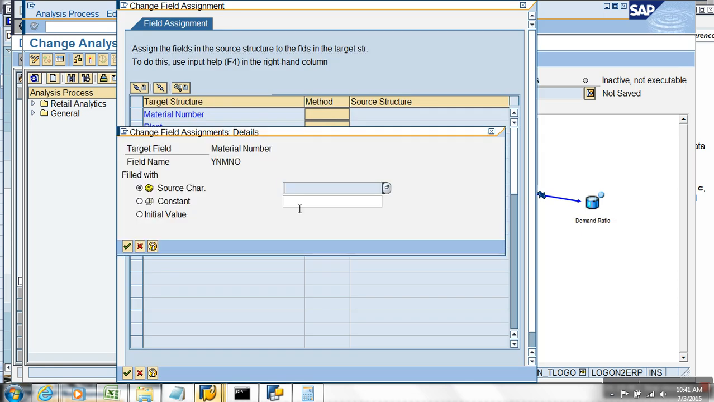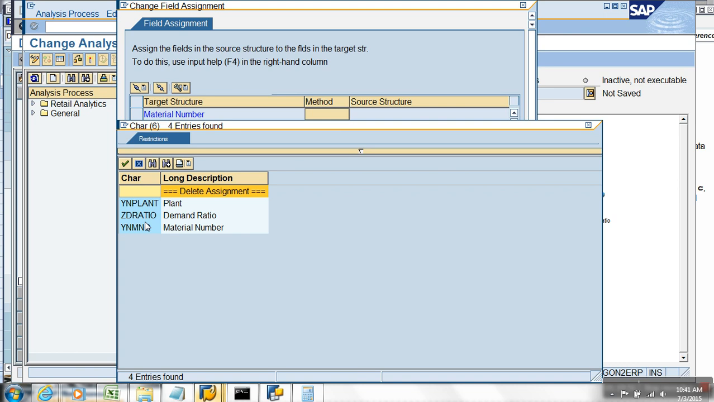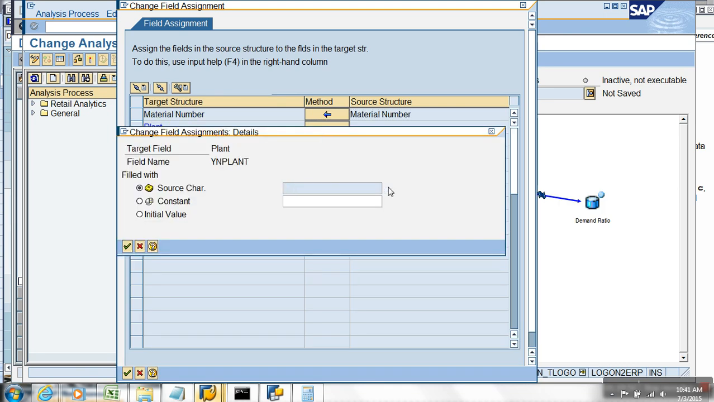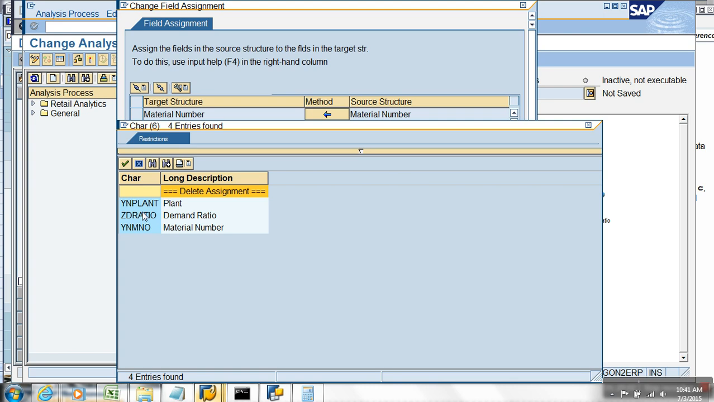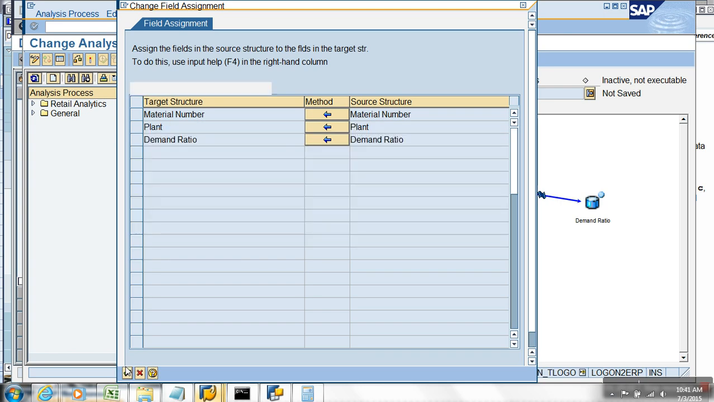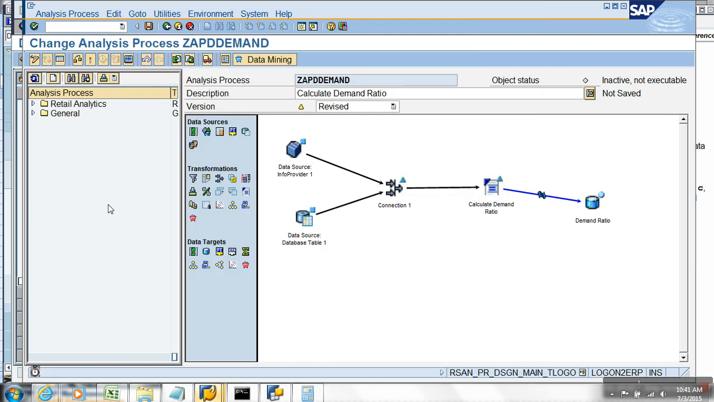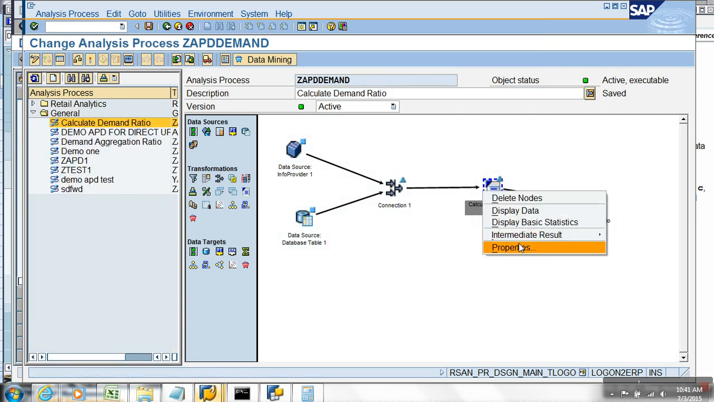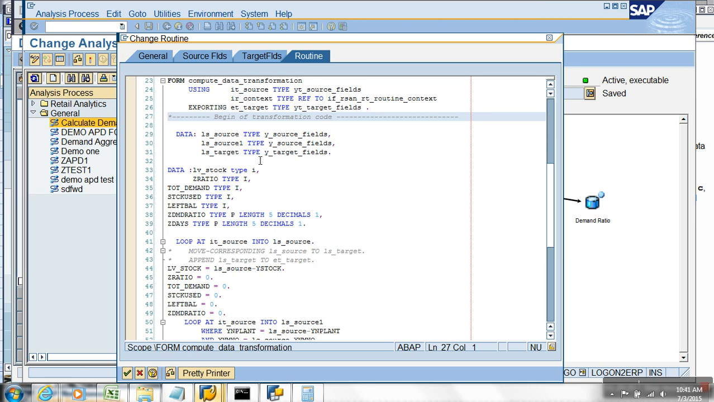Metal number, your source should be metal number, map it. Plant, for the incoming plant. For the demand ratio, my routine is giving ratio, right? So I'll map with the ratio. Activated. So my APD is activated. Okay. If you still want, you can debug that and see also. For debugging, I'll say.